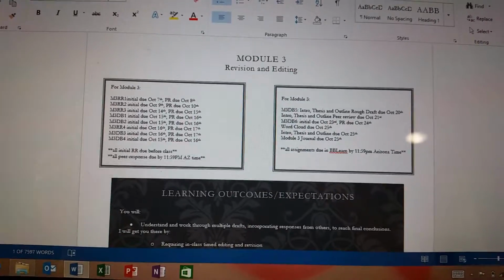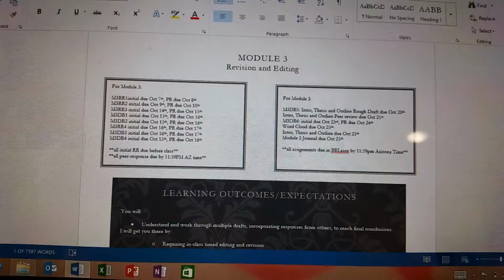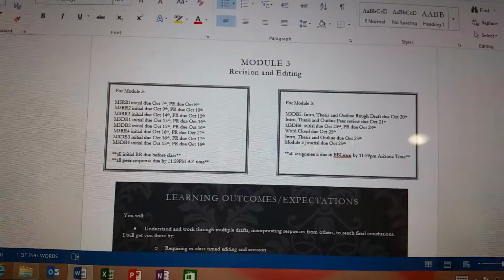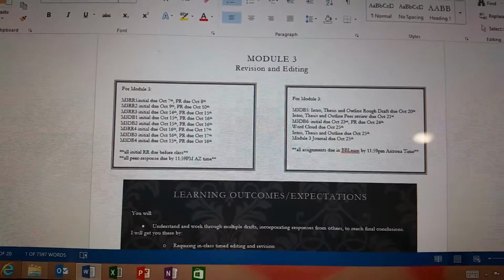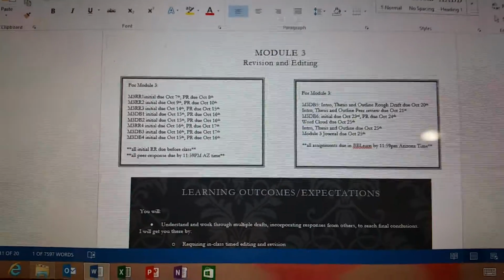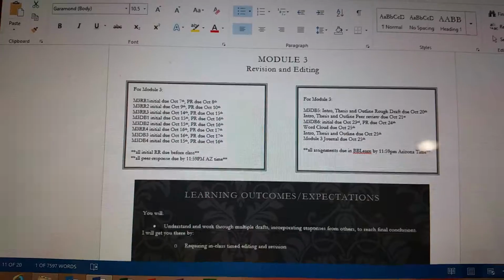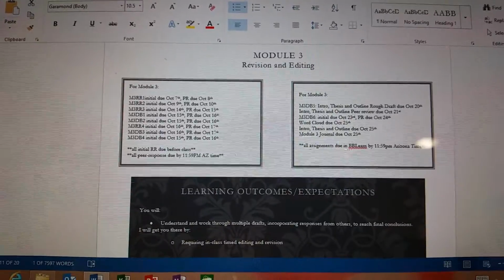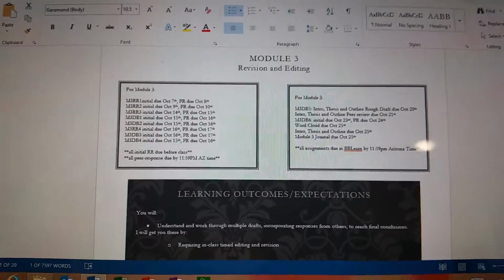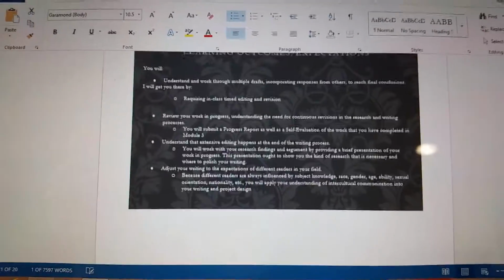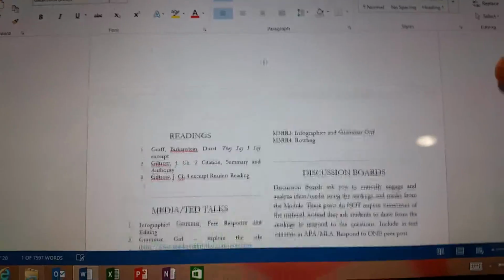So this module requires you to complete your intro, thesis, and outline for peer review, and then you have a final submission. This also asks you to use a word cloud generator. There are several of which that are free online, and what these do is try to help you focus your main point and ensure that you're actually making the point that you think you're making. So there are more details about that in the module. Again, learning outcomes, read through those.